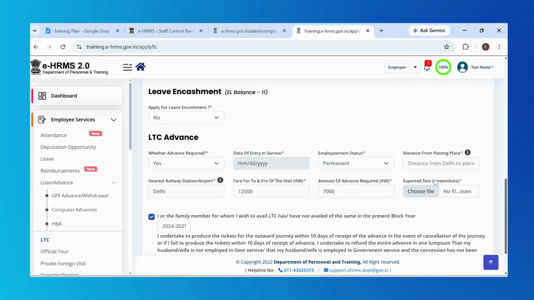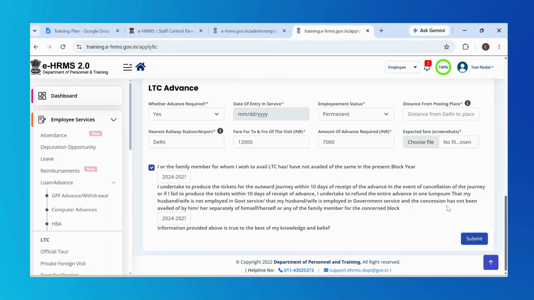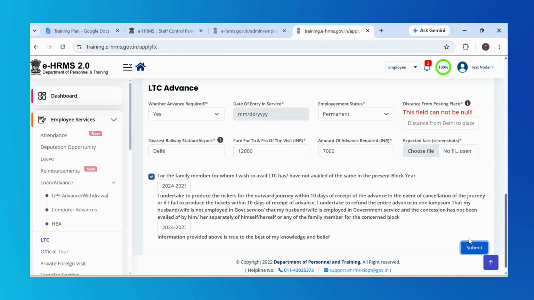In the expected fare field, you have to upload the estimate, which you can get from any travel agent, or you can make it yourself as per your department's requirement and upload it here. Then you have to declare this about the block years, and then you will be clicking on submit.